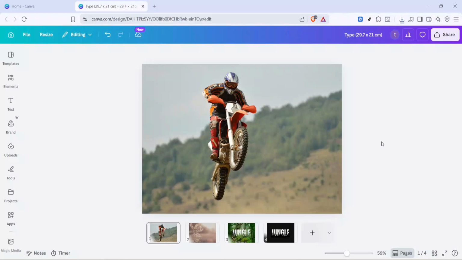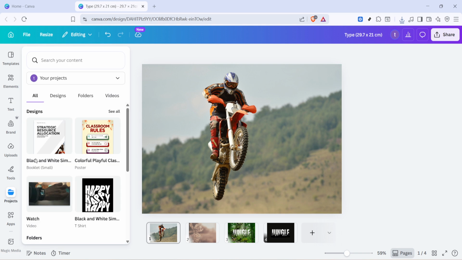In today's video, I'm going to teach you how to swap faces in Canva. By the end, you'll know exactly how to use Canva's built-in Face Swap tool to replace a face in a photo quickly and cleanly, all from inside your design. Before we start, make sure you're signed into Canva and have a design open.